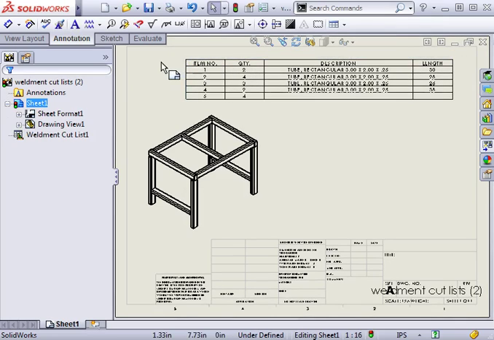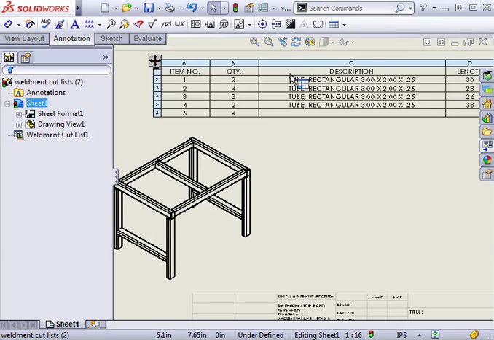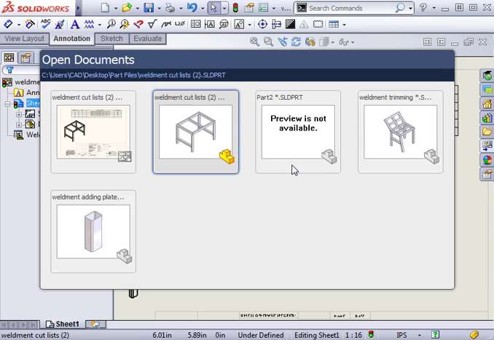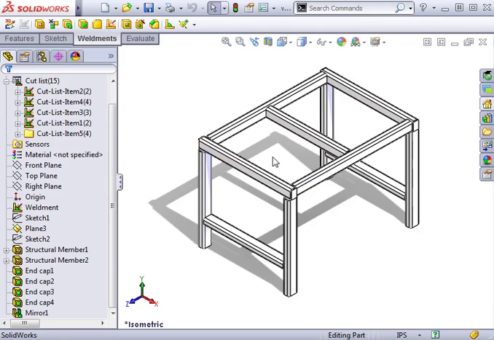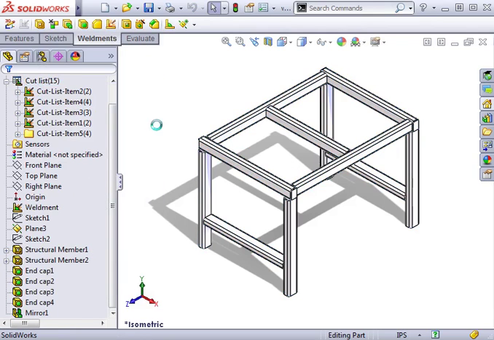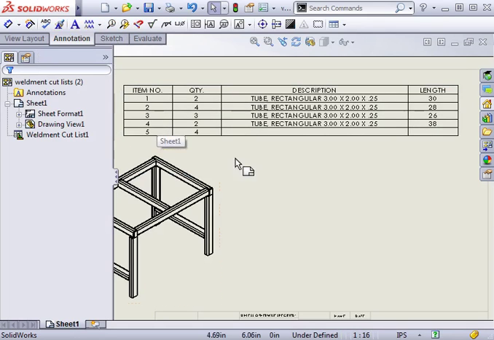If you insert a cut list as I just did, and you end up with an entirely blank list that only shows the column headers, it's likely that you forgot to update the cut list in your weldment part file. All you have to do is return to the part file, right-click on the cut list in the Feature Manager tree, and select Update. When you return to your drawing, the table will be populated correctly.